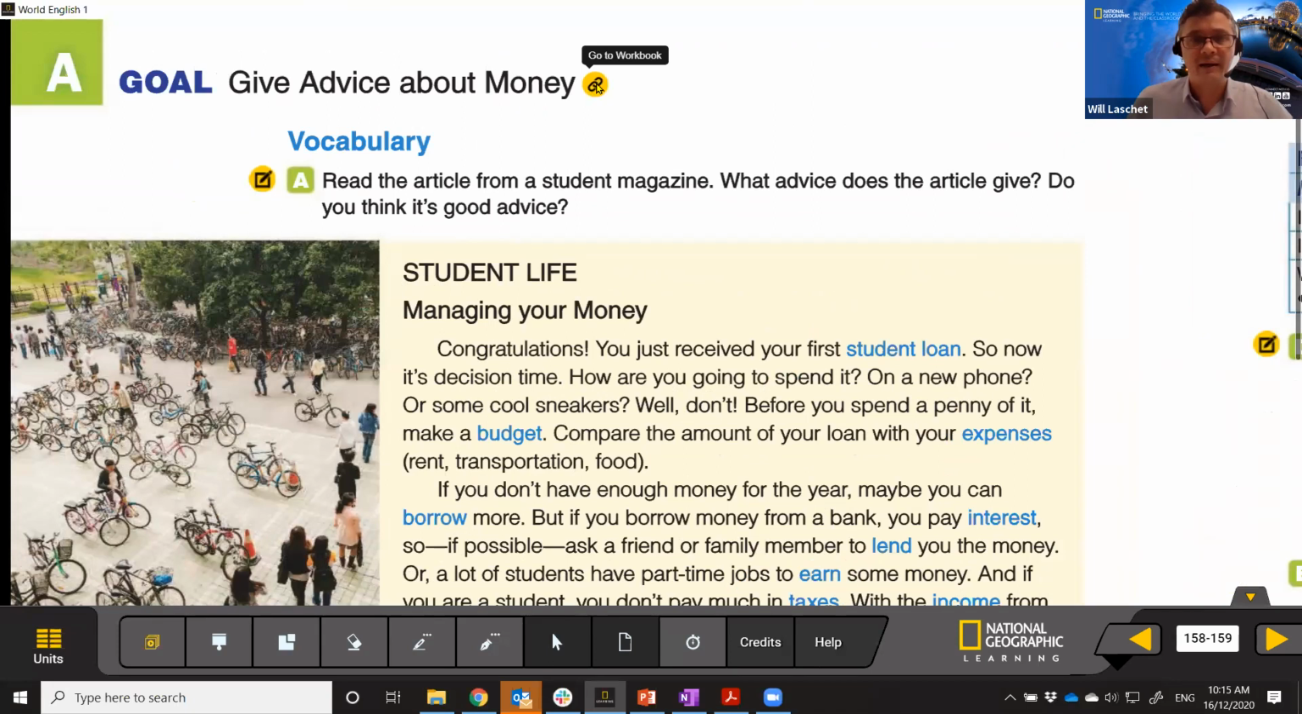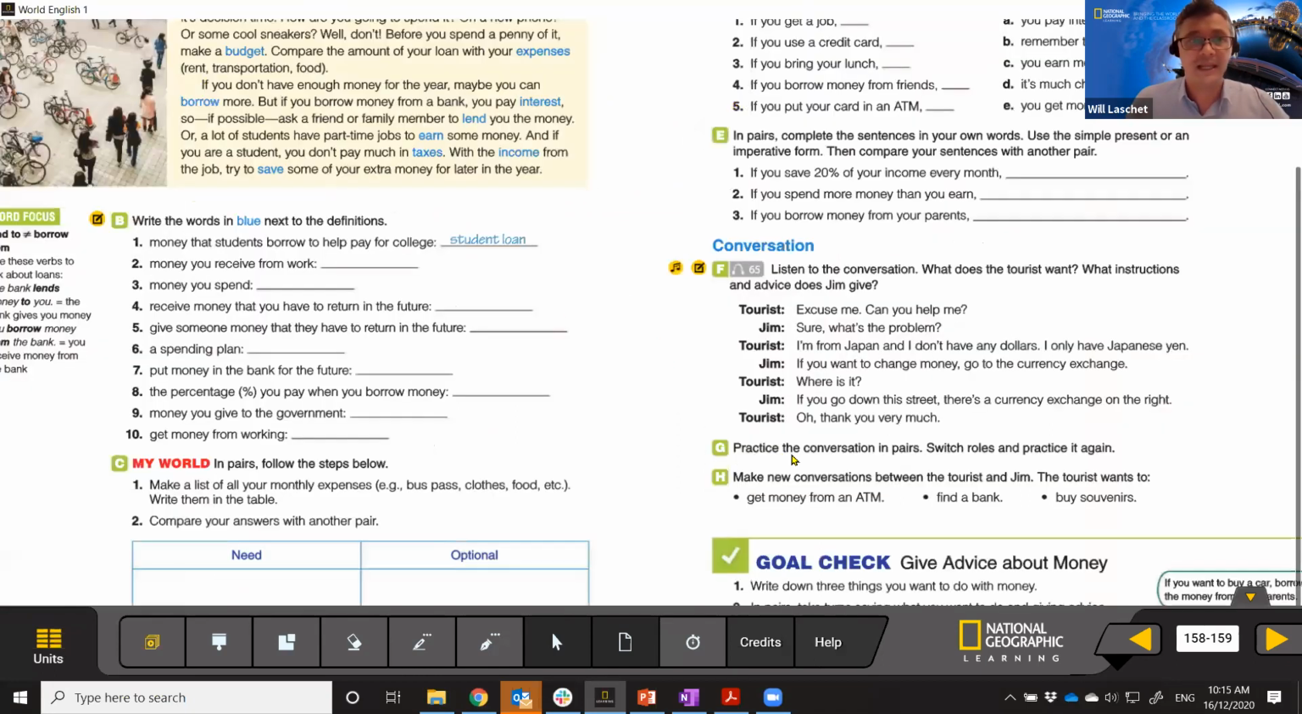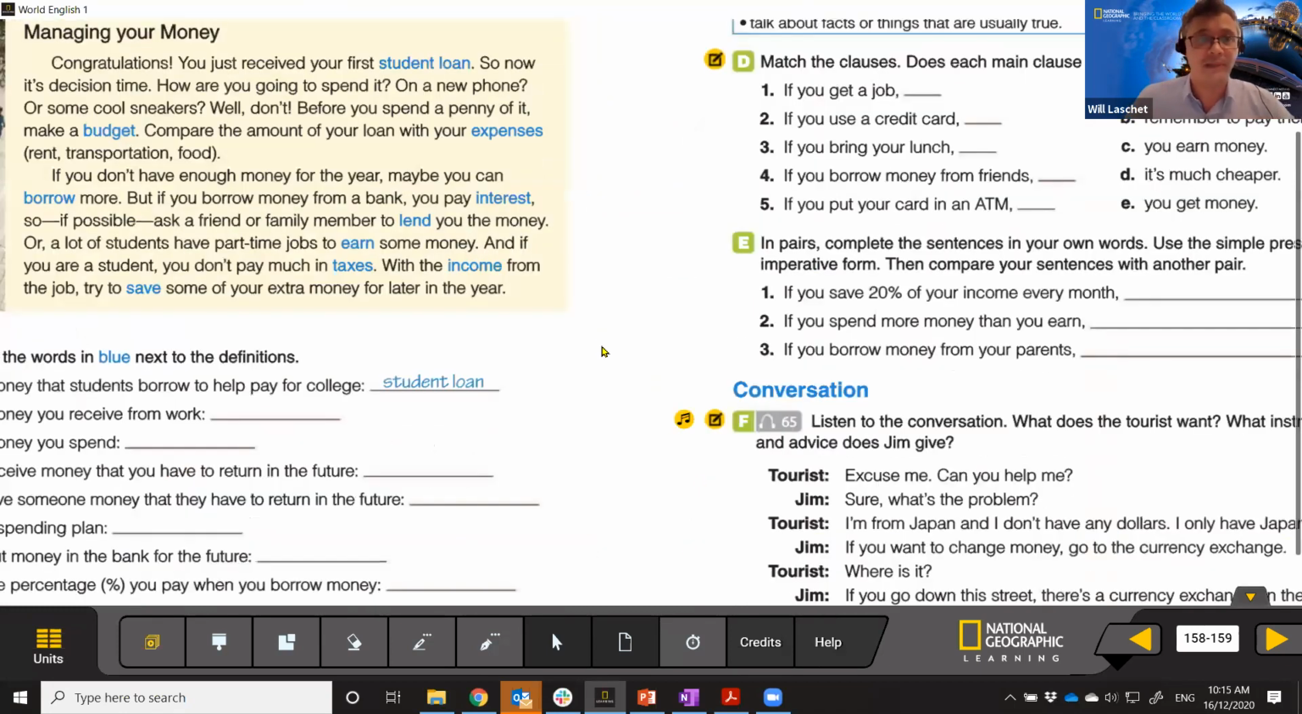If I click that, I can actually go directly into the workbook. So I have access to perhaps the homework, or if I feel I need more practice in the lesson, I can do these activities. If I click here on the link, it's going to take me straight back into the correct place in the student book. So you can see it's very easy to navigate to where I want to be.